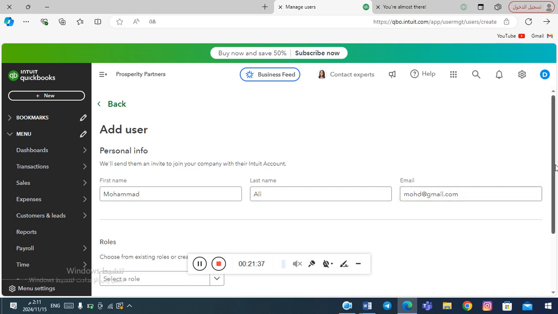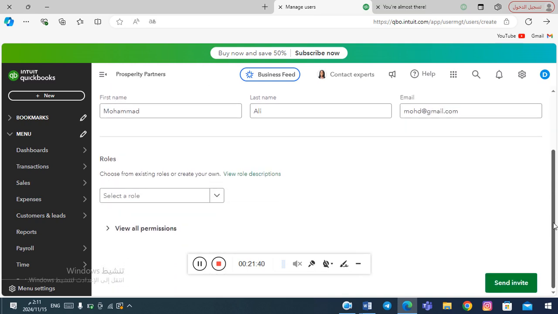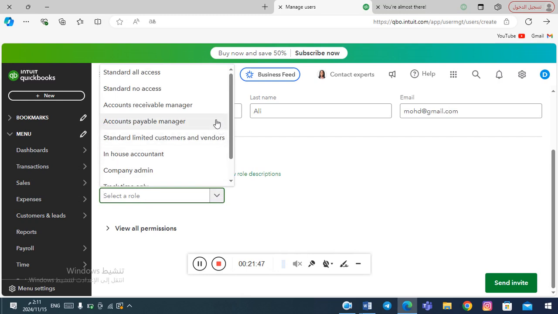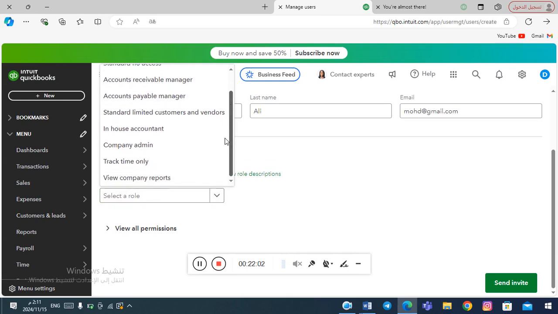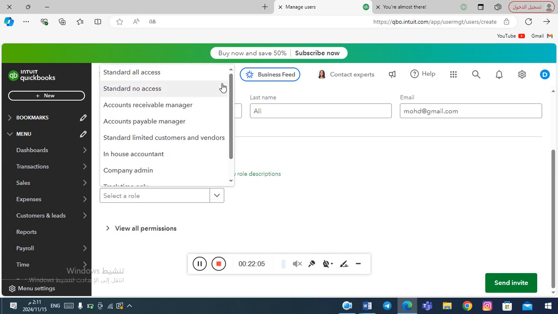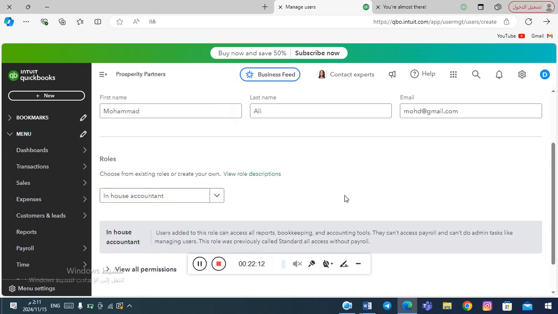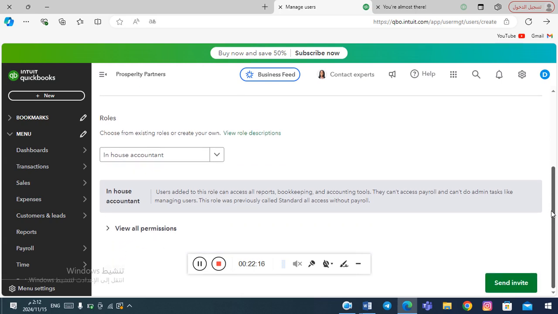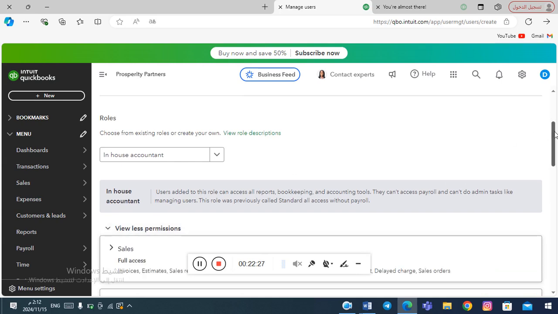And also you have to identify the role of that person. And here we have some duties: standard all access, standard no access, accounts receivable manager, accounts payable, and etc. So you have to identify the role, for example, in-house accountant. From here we can identify the permissions for this user.